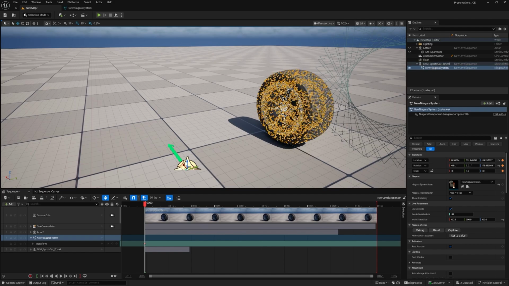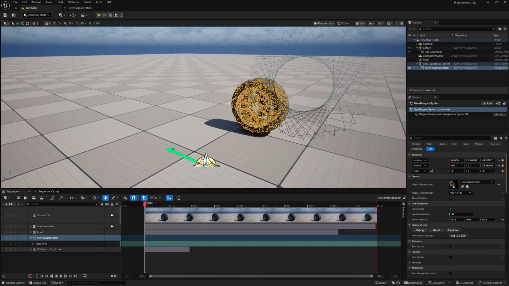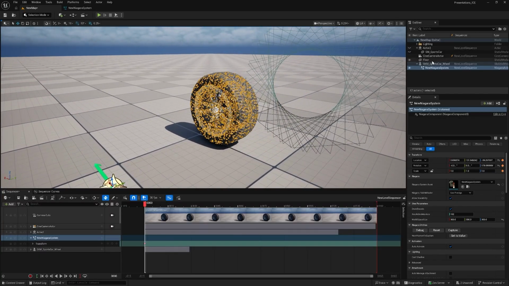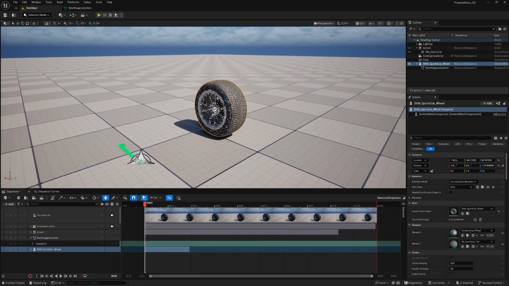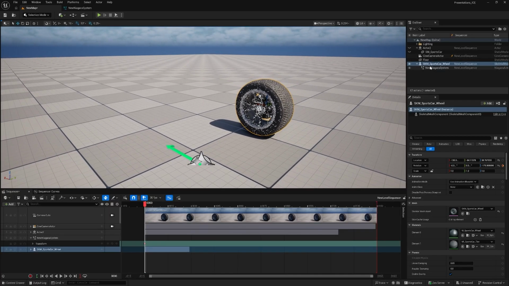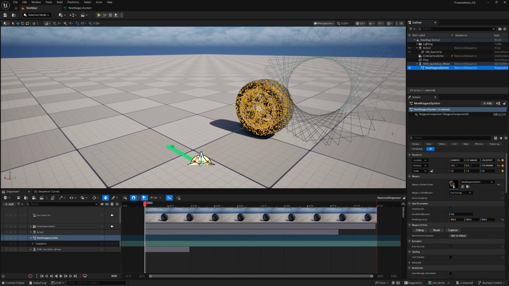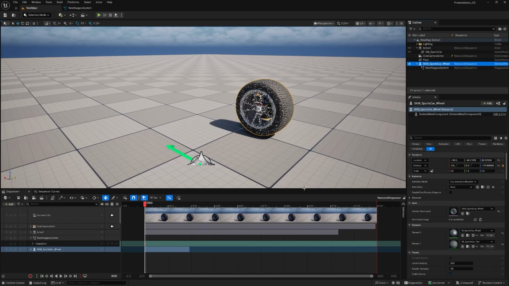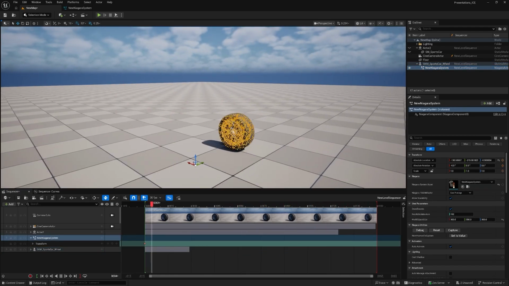At the moment we have a problem though, because this is animated, it rotates, and our whole Niagara system rotates with it. But there's a neat trick. We just basically tell it to use location and rotation as world space. And because that doesn't change, our wheel now can turn, and our Niagara system doesn't.